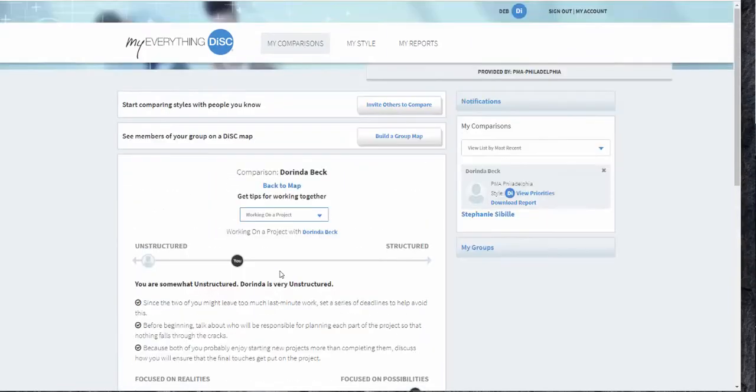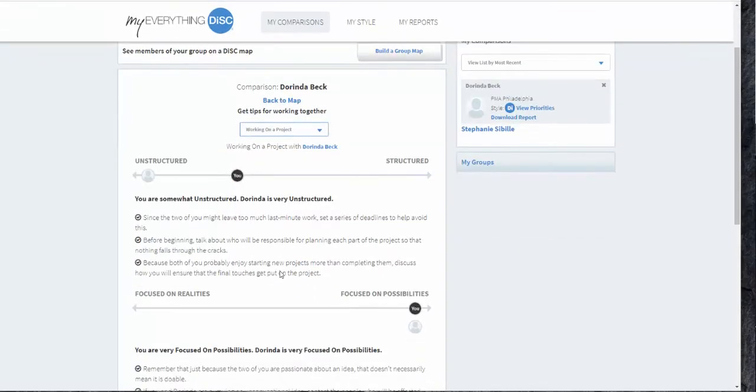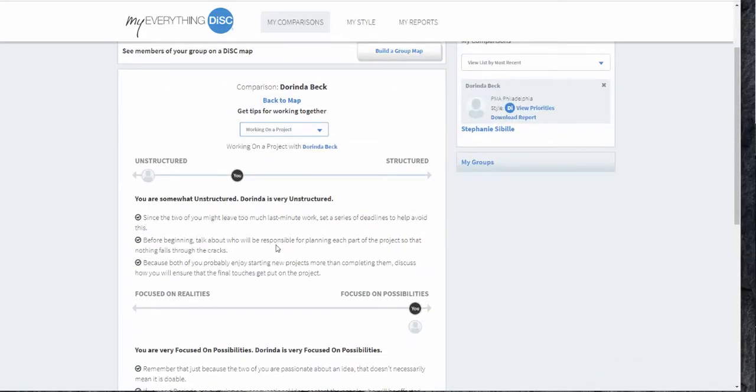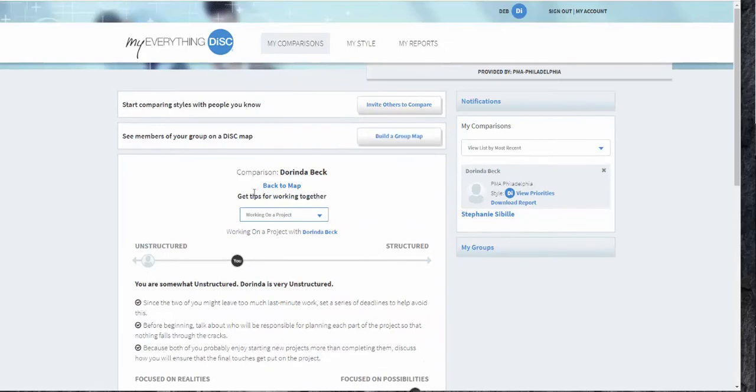So, in just this simple example, you could see if Dorinda and I were working together on something from a project standpoint, I would understand that I like a little bit more structure than she does. And so that probably is something we should communicate about before we get too far in. But at the same time, I can see that we both focus on possibilities and maybe need to do some things to make sure that we're focusing on the realities and not just the possibilities. In other words, being a little bit more realistic and not always optimistic, whether that be about timelines or even what's doable and what's not doable. So each of the comparison reports gives you all of those.